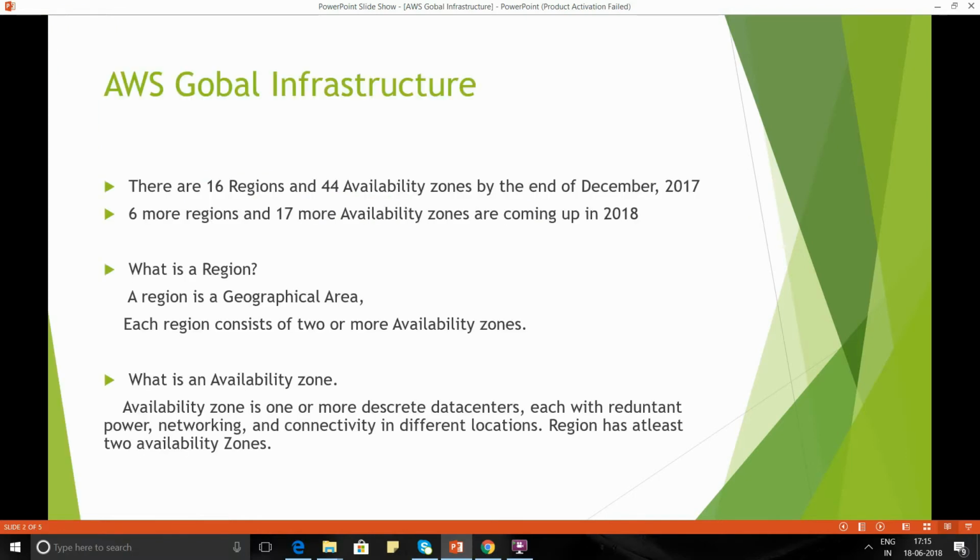So what do we have in AWS Global Infrastructure? In AWS Global Infrastructure, we have 16 regions and 44 availability zones by the end of December 2017. And we are going to have 6 more regions and 17 more availability zones by the end of 2018.